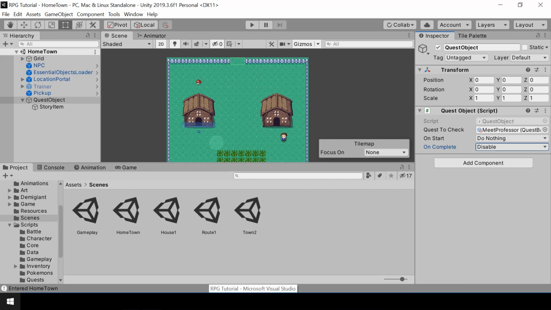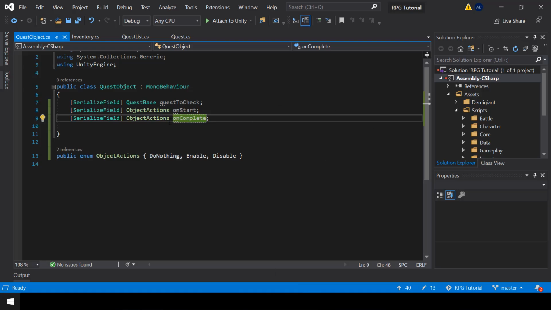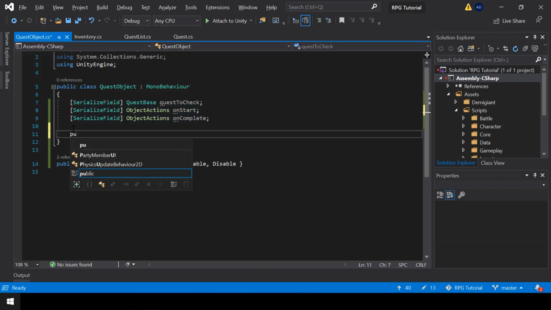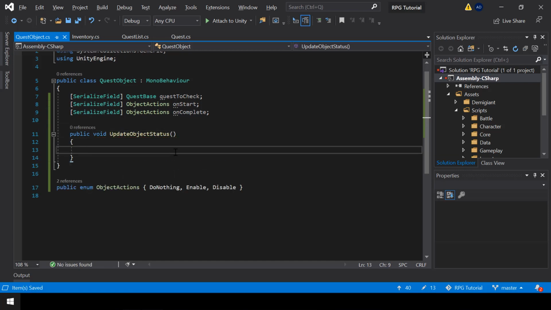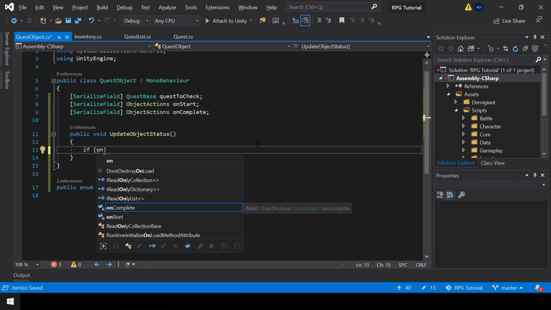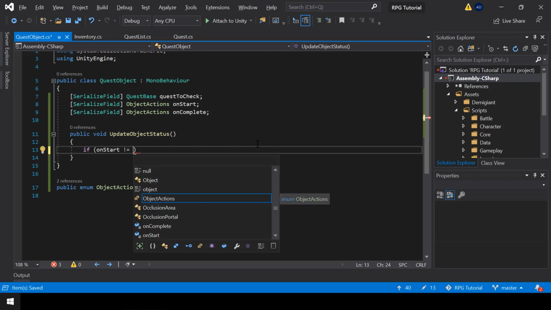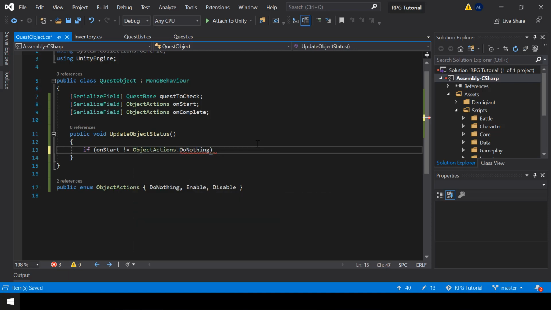So now let's go back to the quest object script and let's write the code to perform these actions. So here I'll create a public function called update object status. Okay. So in this function, first I'll check if there is an action for on start. So for that I'll say if on start is not equal to object actions dot do nothing, it means we have some on start action, right?